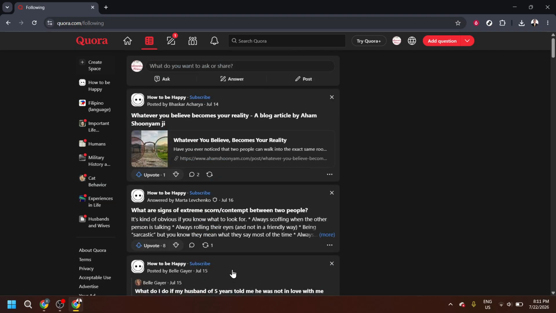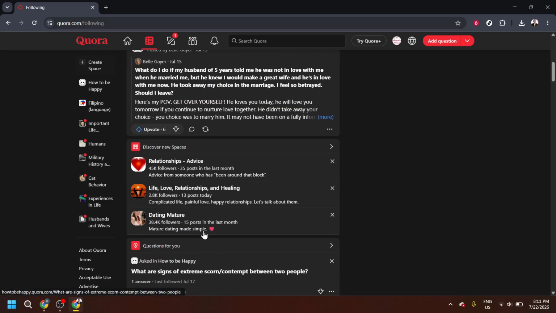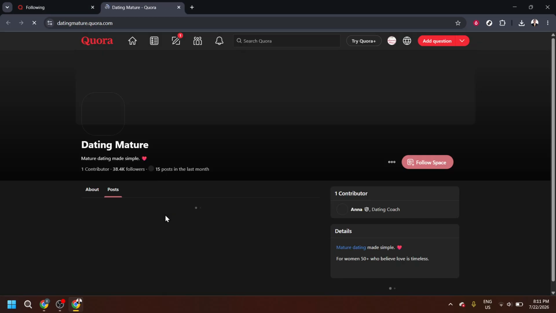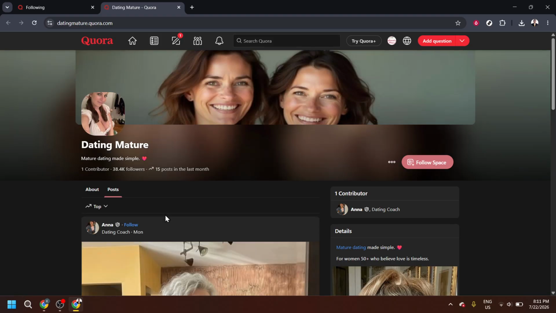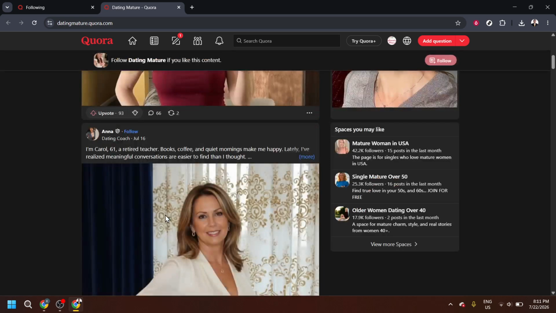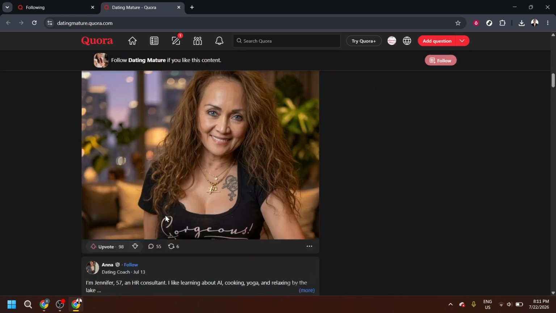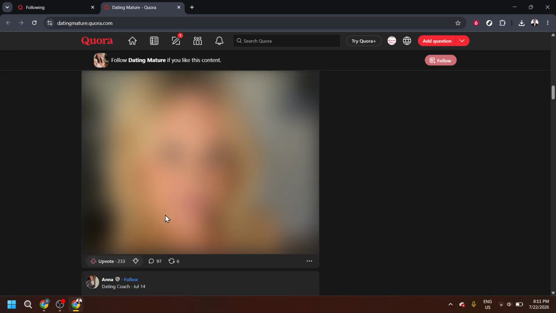Once you're in following, choose any space that catches your attention. It doesn't have to be the perfect one right away. The goal here is to open a space and start exploring from there. When you enter a space, you can get a better sense of the kind of content being shared, how people interact, and whether that community is related to other spaces you may want to follow later. This is a helpful way to branch out naturally from something that already looks relevant.